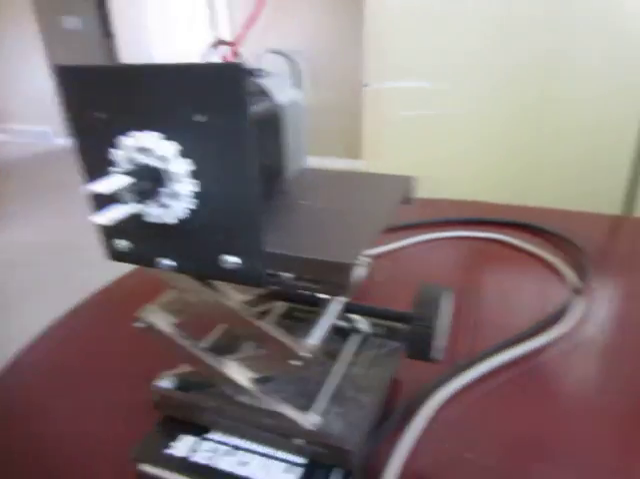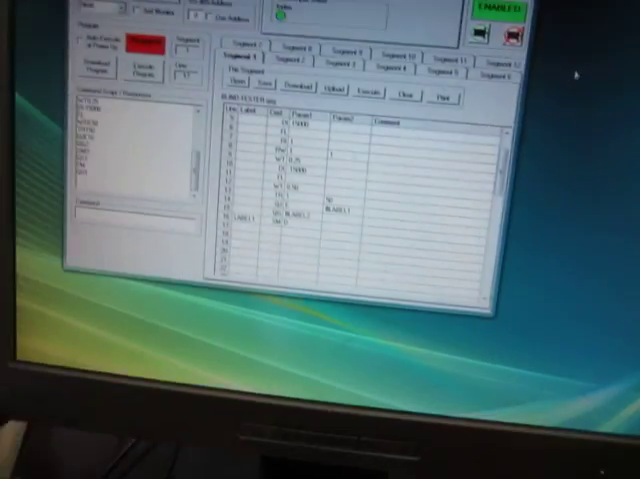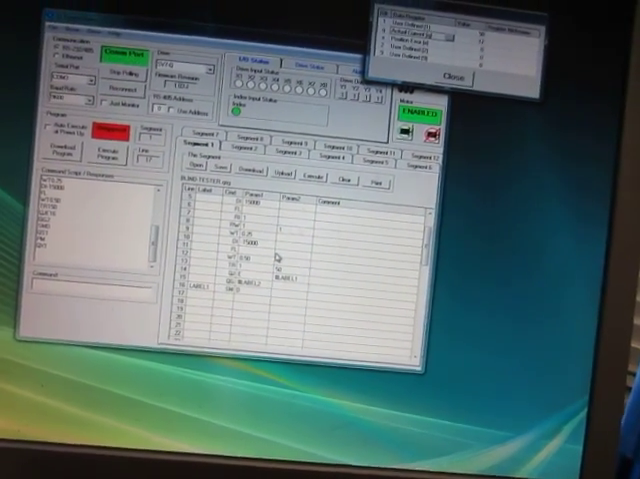I'll get information put together with details on all the values within the program itself.